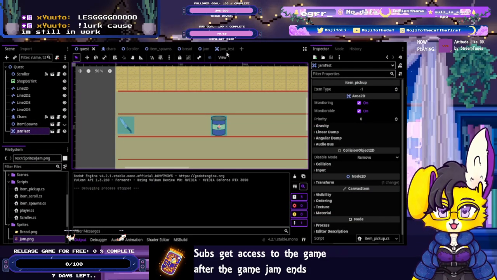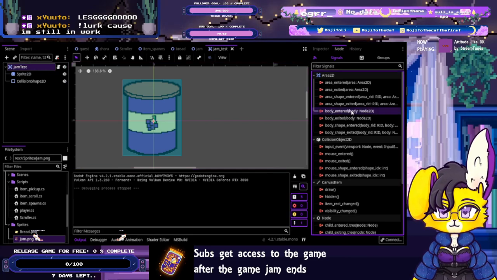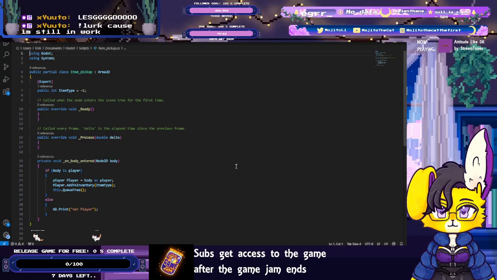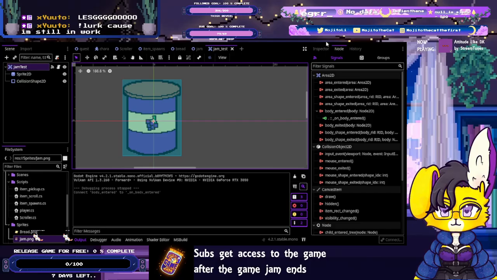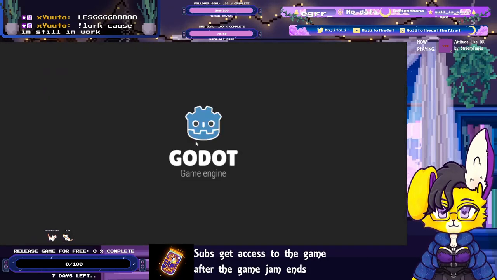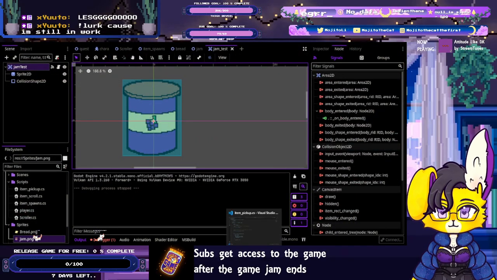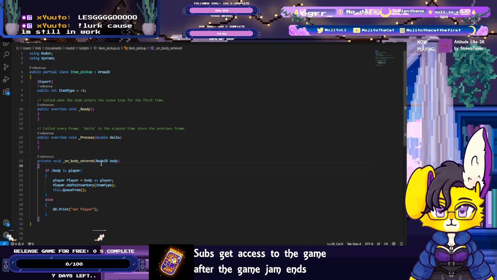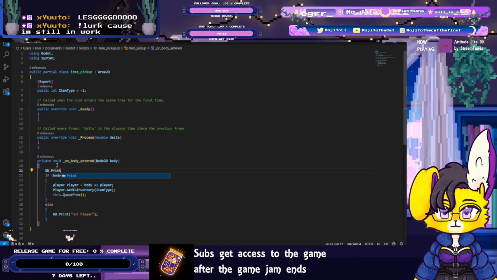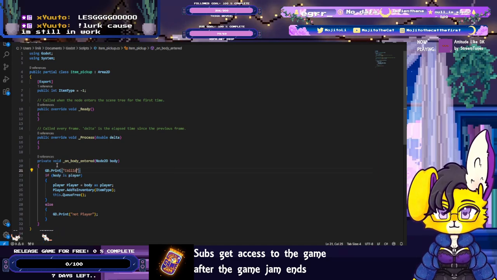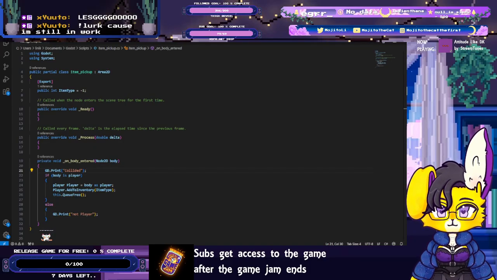Oh, it's not being detected at all. Is it because it's not connected? Yes. Zero references. Collided.